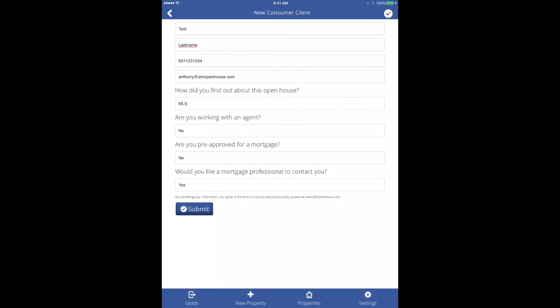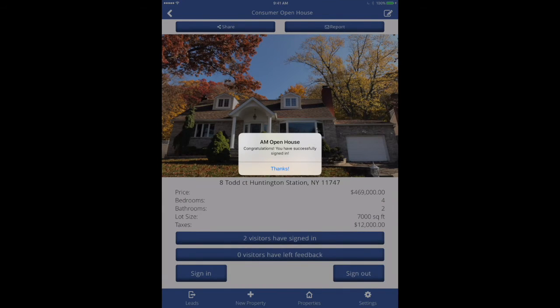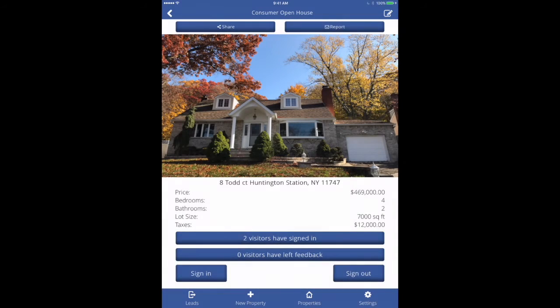And really that's simple. You select what it is and you click the submit button here. Now this will thank them for signing in and return them right back to this page here where they can actually go ahead and hand this tablet back to you.